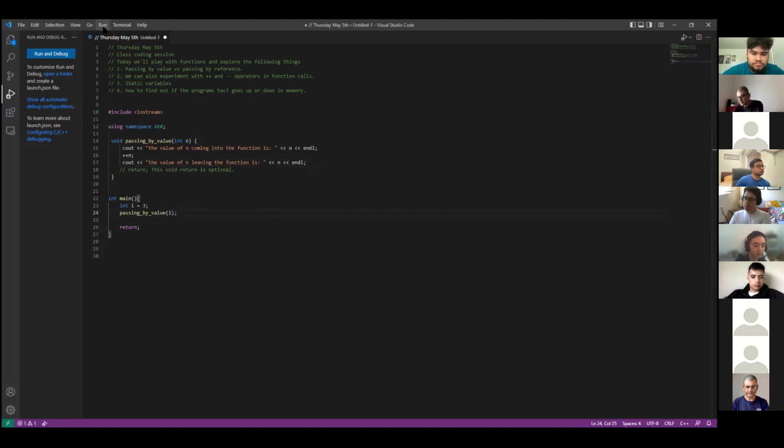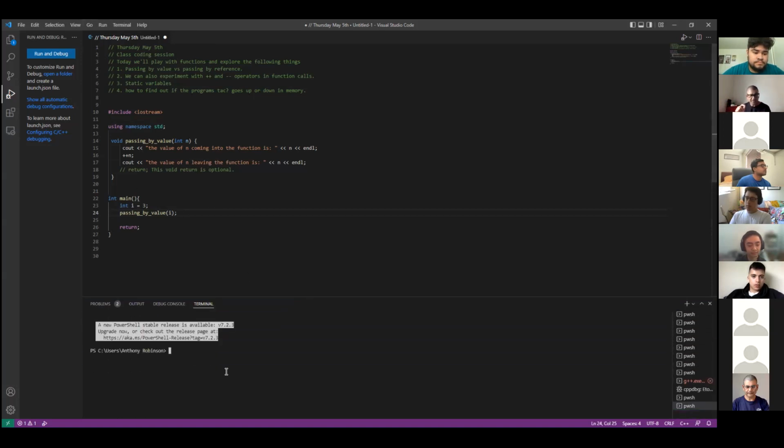Oh, I can see the screen much better on my iPad. Oh, I can even see. Print 3 and 4. Yes, it's going to print, was it Michael? Right. So it's going to print the value of n coming in is 3, and the value of n leaving the function is 4. Yes.